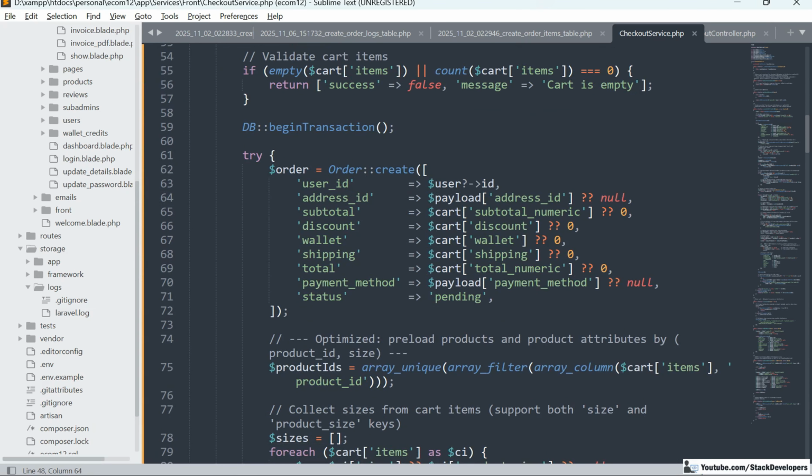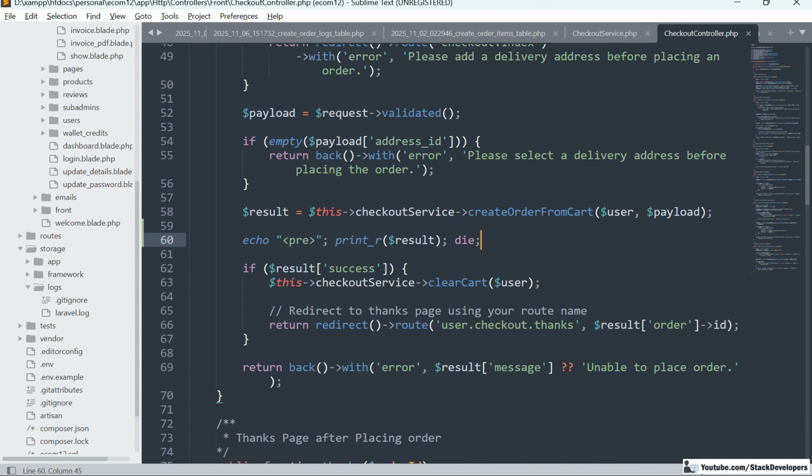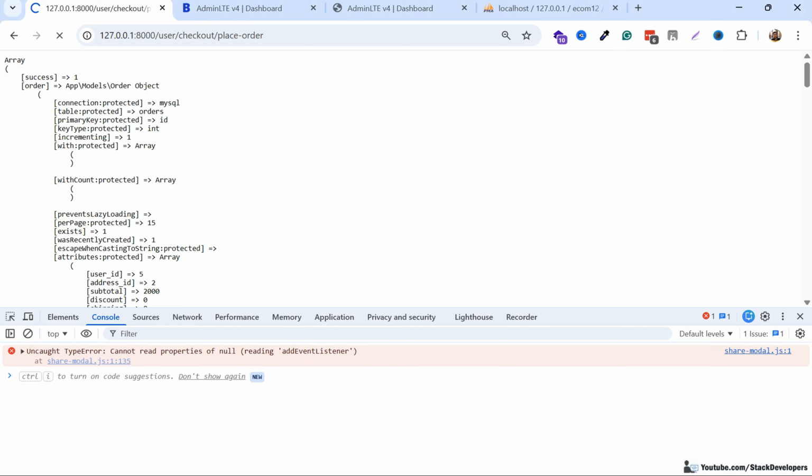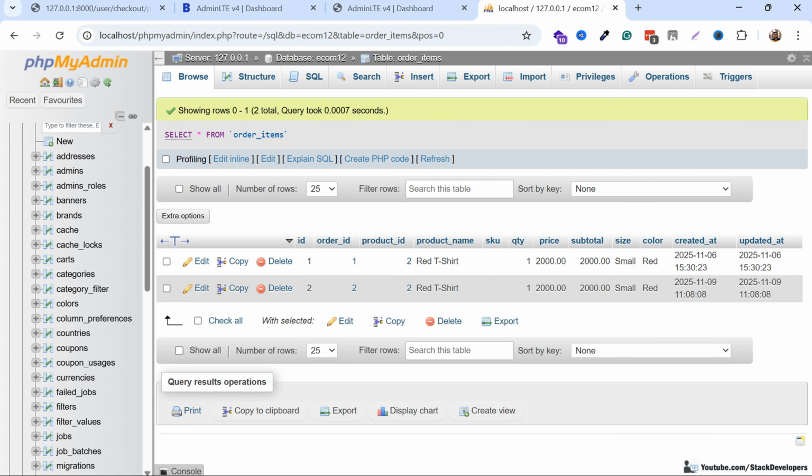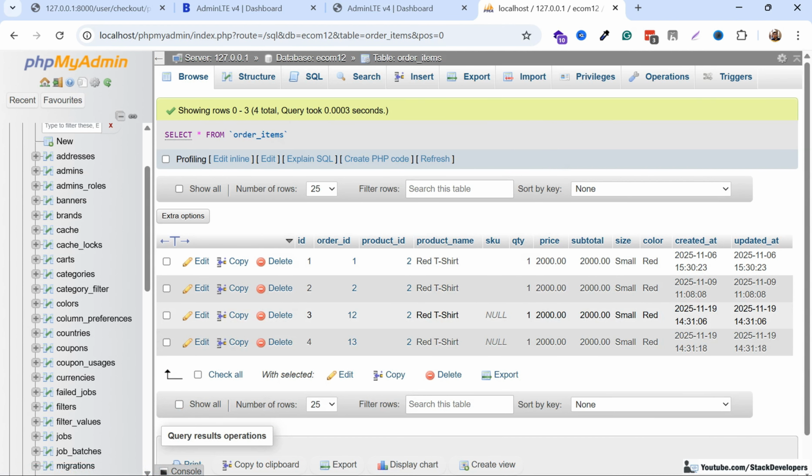So I'm going to undo in the checkout controller. This one I'm going to comment out, and will now Control Shift R to check. Yes, the order has been placed now. Now I'm going to check here, the SKU did not come here. See, it is showing as null.